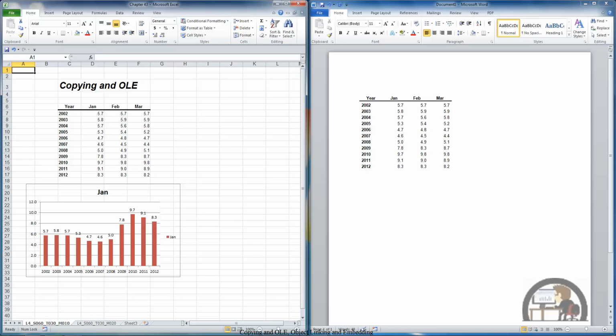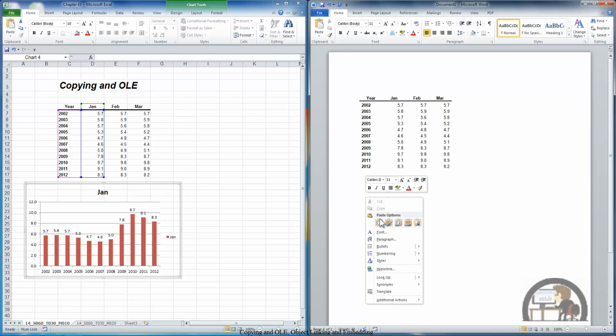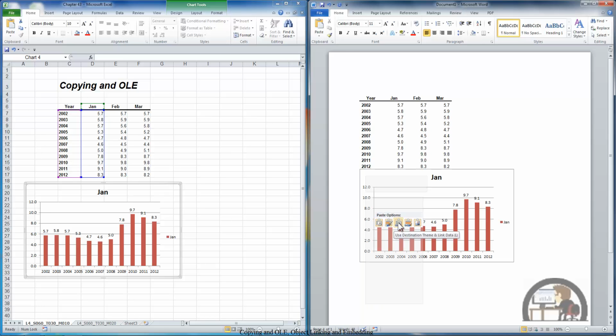So when we're linking content, we can also link, Control-C, right-clicking, and pasting using the Use Destination theme and Link Data, left-clicking.